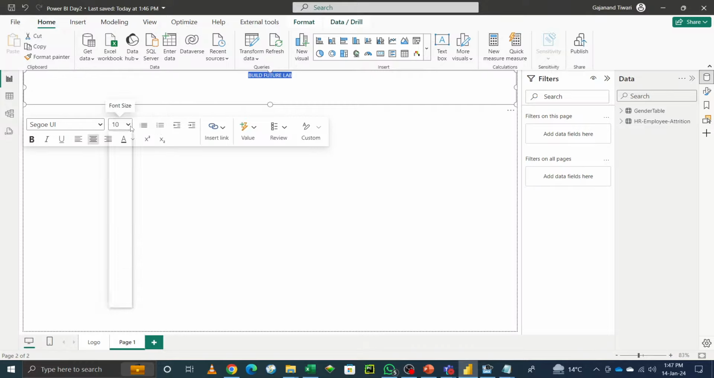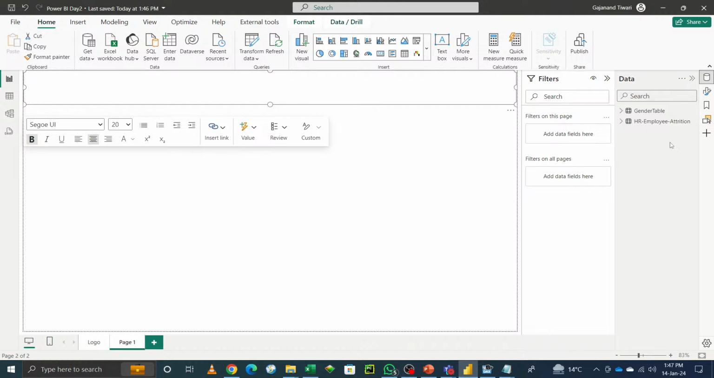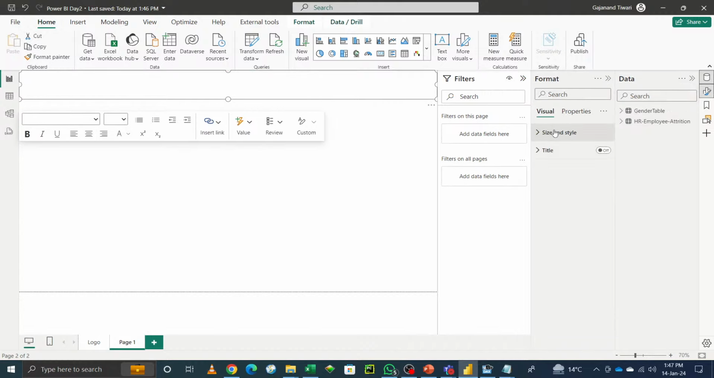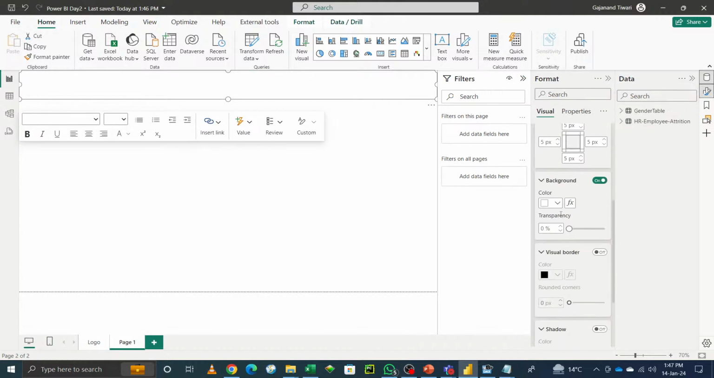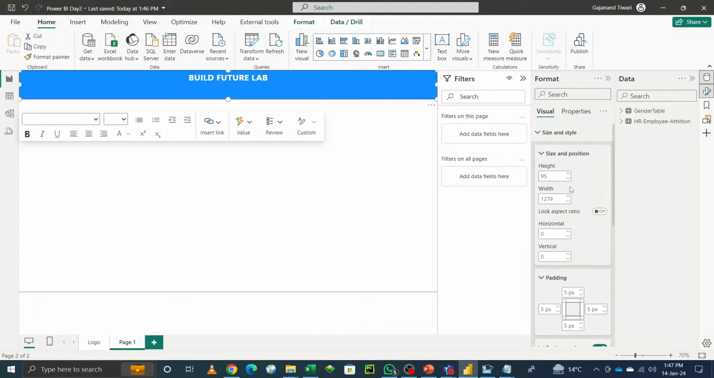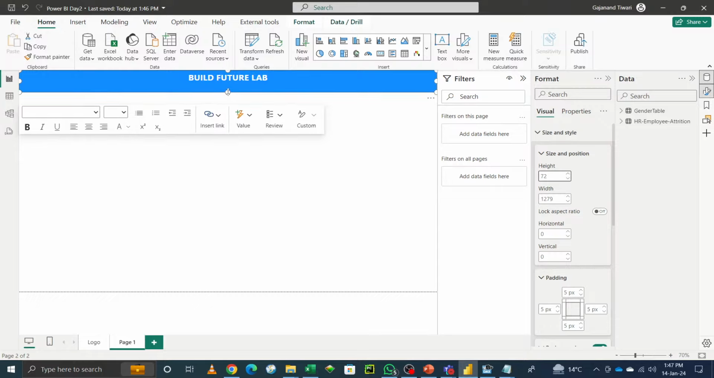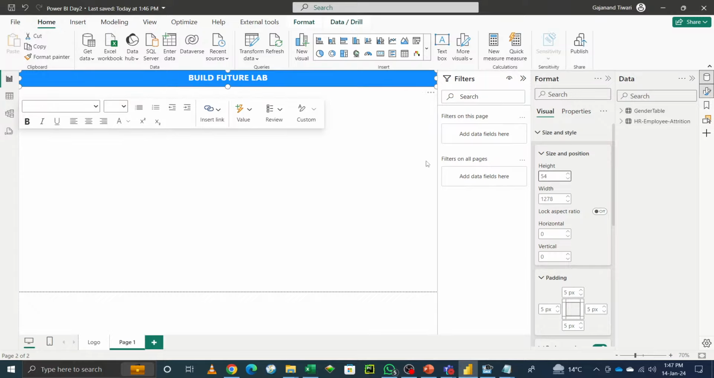Middle, change size, bold, and make the font white color. After that come here, format, background color is sky blue. Reduce the size to this height. Okay, so I'm reducing it. We can do it manually as well. If you are looking to do it manually, you can go with that.